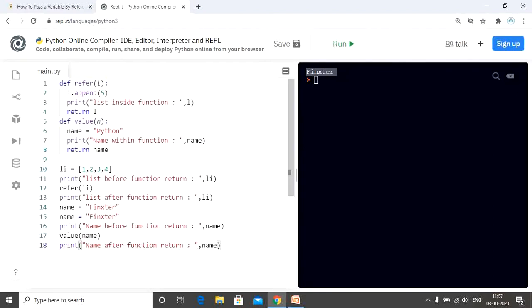Now if you have a look at the program on the given screen, you'll find that we have a list by the name li. Then we have a string variable by the name name, which holds the value Finster. We also have a couple of functions by the names refer and value. We pass the list li into the function refer. Inside the refer function, the value 5 is appended to the list. So now the list is supposed to hold the values 1, 2, 3, 4 and 5.